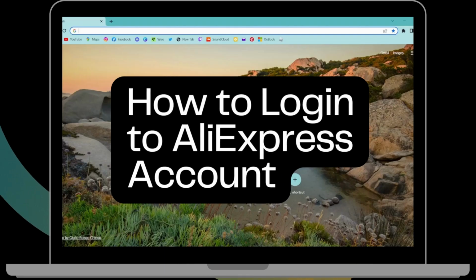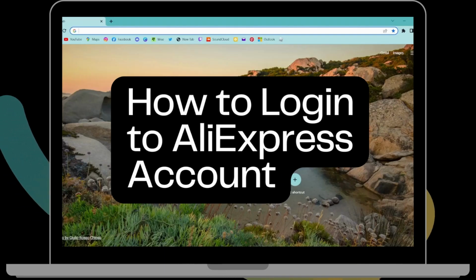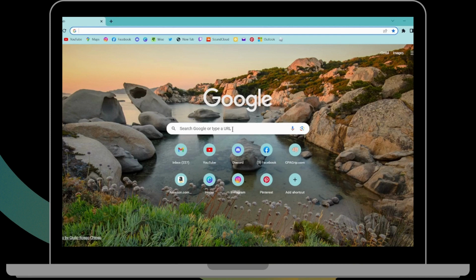How to log in to AliExpress account. So if you want to log in to AliExpress account, then first of all you have to open up a browser, any browser that you are comfortable with. I'm here with Google Chrome browser, and now on the search bar you have to search for AliExpress.